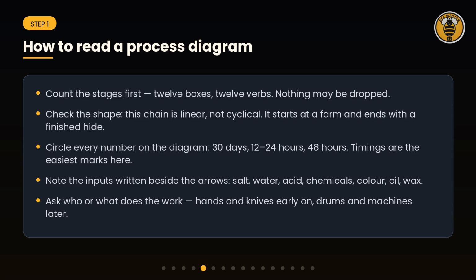Before you write a single word, read the diagram properly. Count the stages. Check whether the chain is linear or cyclical. Circle every number because timings are the easiest marks on this task. Note every substance written beside an arrow, and ask who does the work: hands and knives early on, drums and machines later.